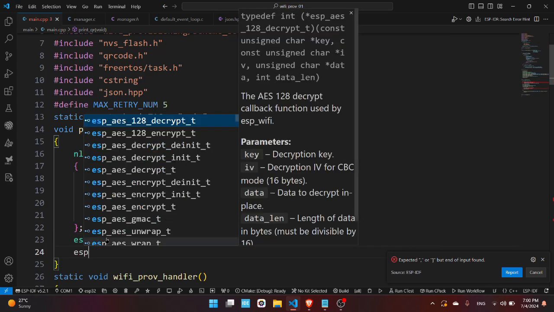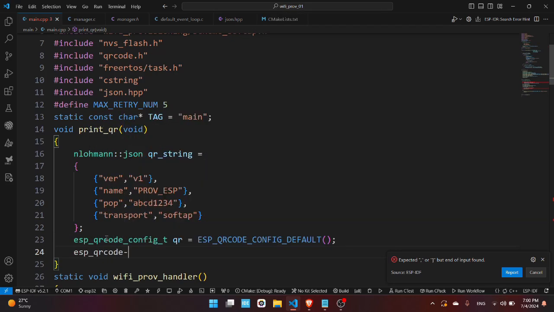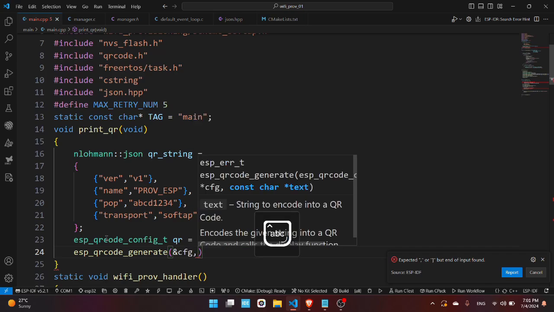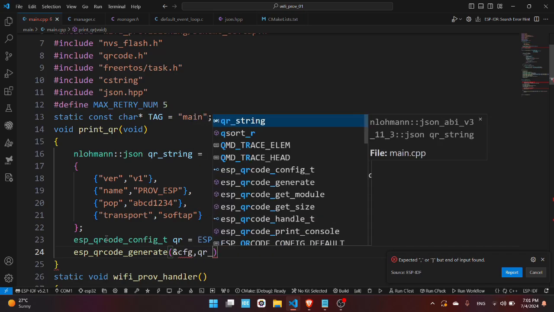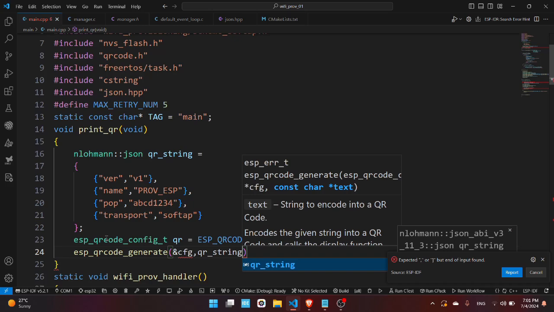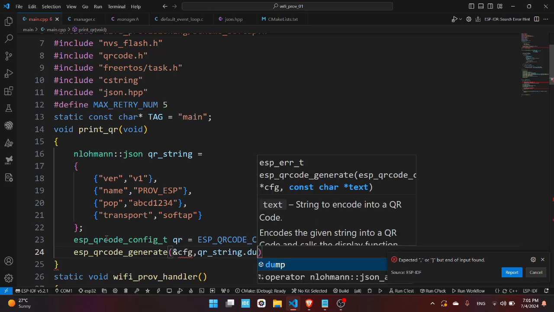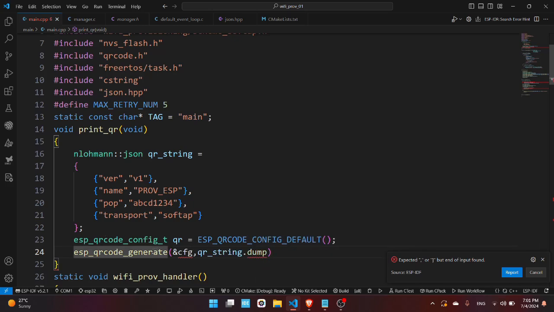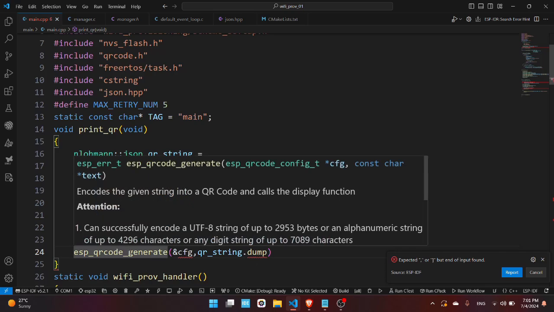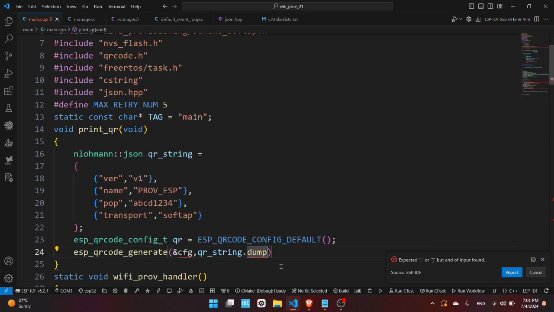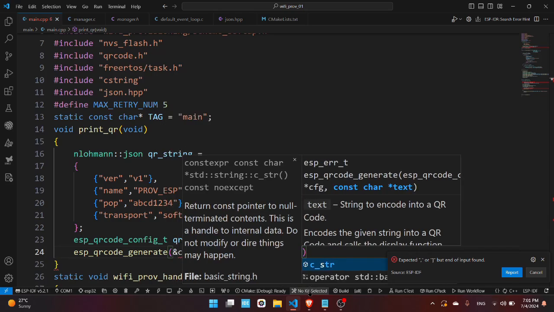Generate the QR code, ESP QR code generate, with the address of config and the QR string, which will be stored inside the QR code. That dump method is needed because the QR code generator takes this parameter as a char pointer, and we'll have to convert the JSON object into a C string. So the dump method converts it into a string type in C++, and then we have to convert it to c_str.